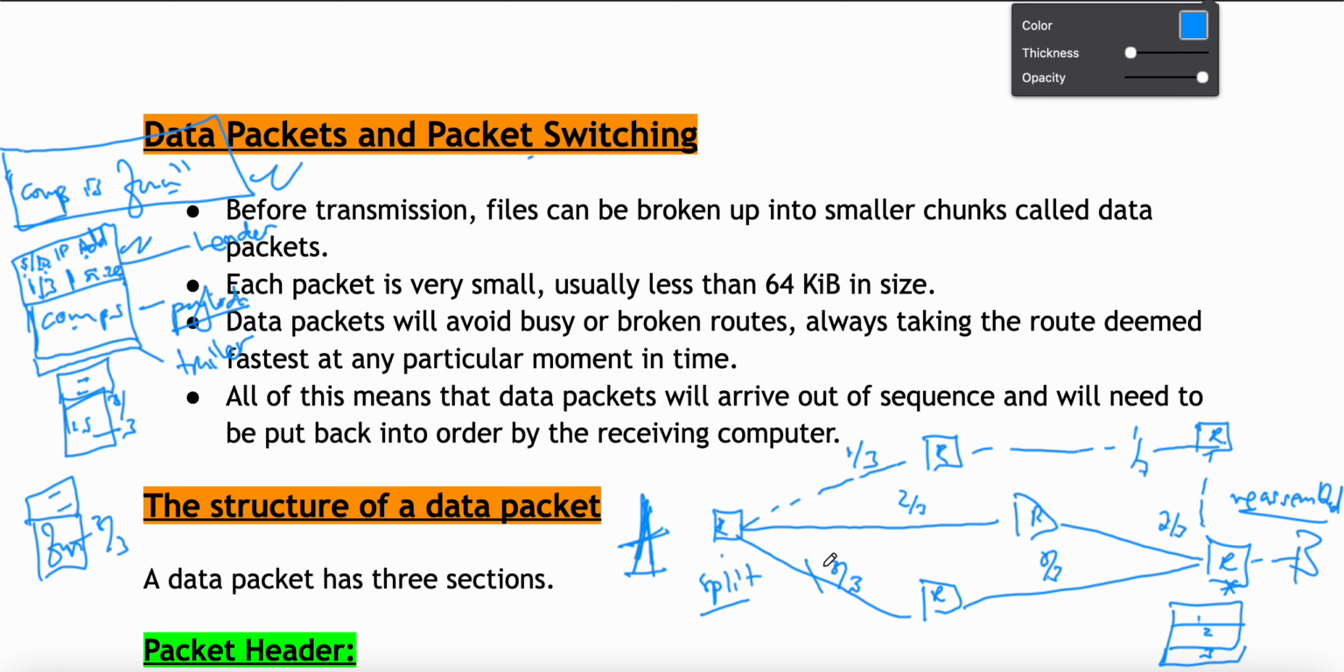If any packet does not get to the receiver, an automatic repeat request is going to be sent so that A will just resend the packet that was not received by B, so that when reassembling, all the packets would have been received. And I hope that makes sense.